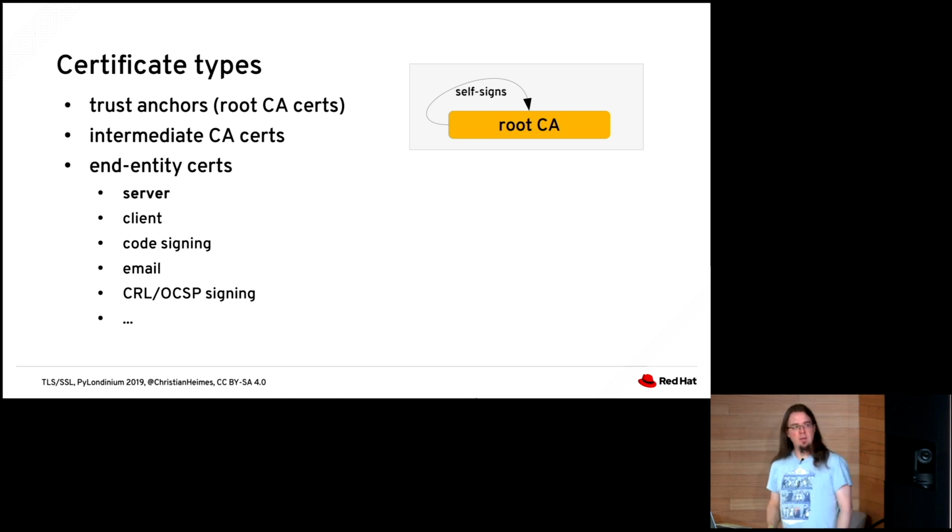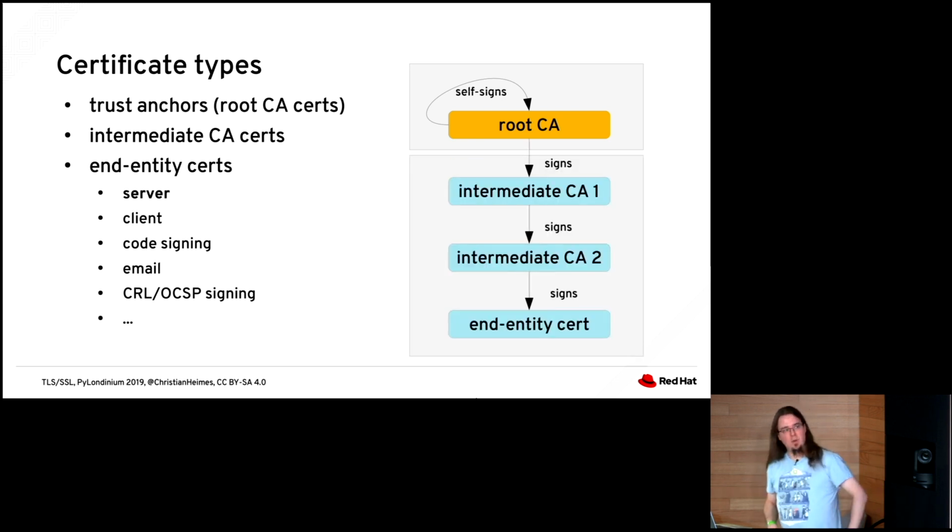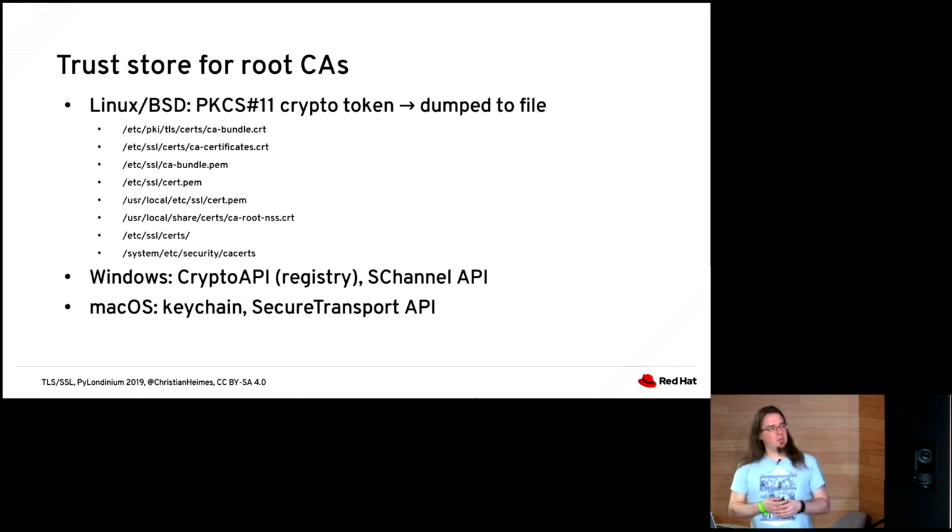And in special cases, it's this chain. So the root CA signs the first intermediate, the other one signs the second one, and then you have the server cert. And in this handshake, you send the whole chain except the root. And the client can then look up this chain, verify the chain, and verify the trust anchor of that. So trust anchors, where are they stored?